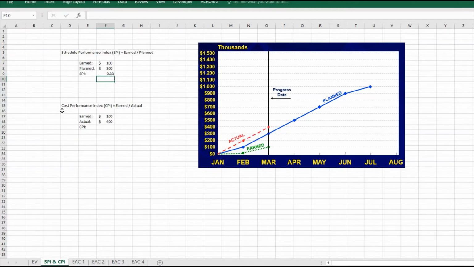In this example, you can see that the actual value is $400, so we will take the $100 earned value and divide that by the $400 actual value. This will give us a Cost Performance Index of 0.25, which means that for every $1 spent, only 25 cents worth of work is being accomplished, where this project is running at 25% efficiency.